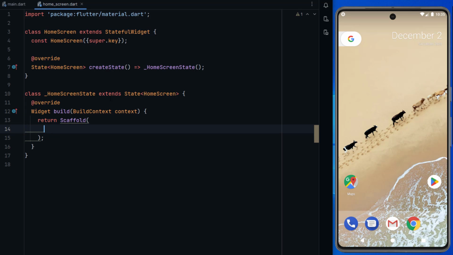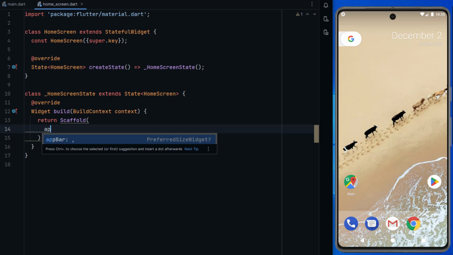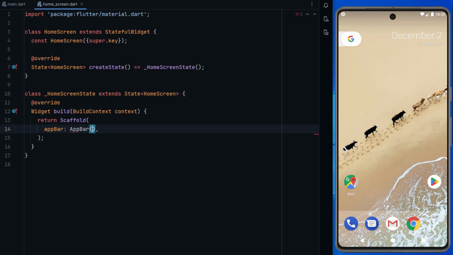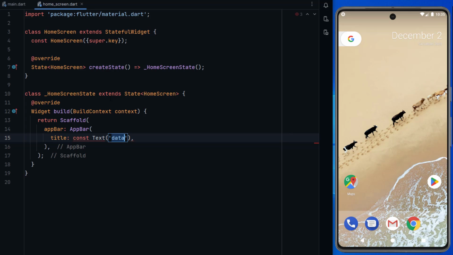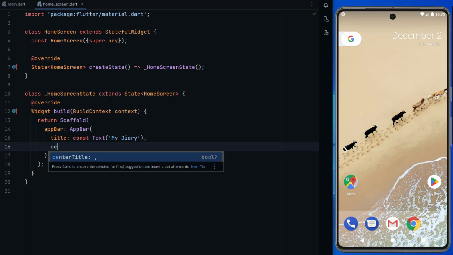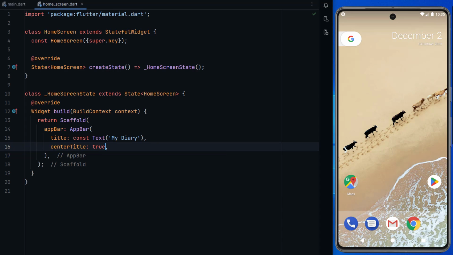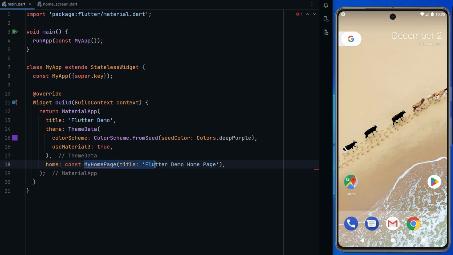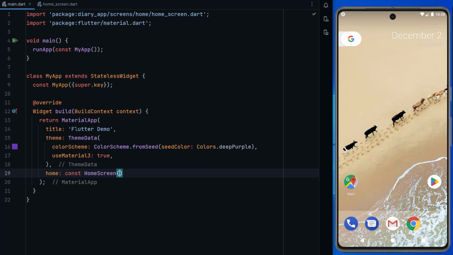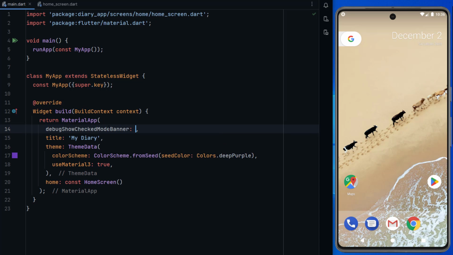Right, inside scaffold first of all we will create our app bar. Title will be my diary. Right, let me center it. Right, now here we will pass our home screen. Right, the title let me change my diary, and let me remove debug banner.